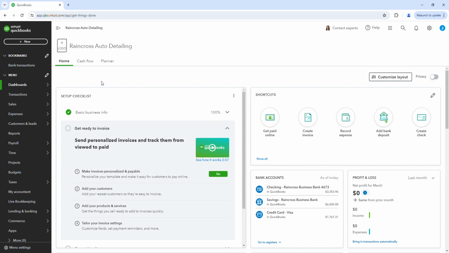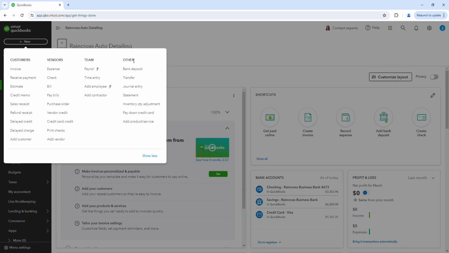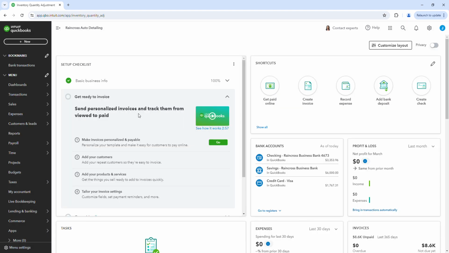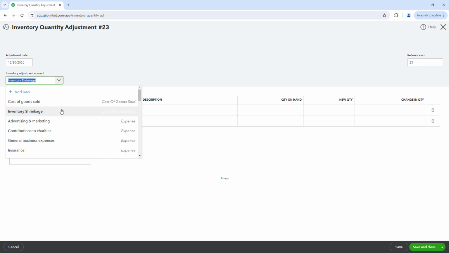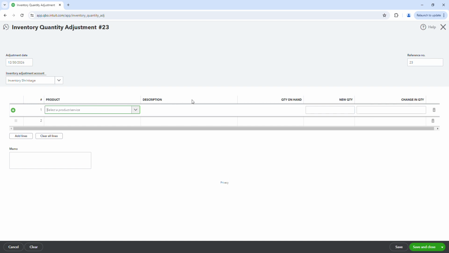So we will be creating an inventory quantity adjustment. So we'll click on New. Under the other column, Inventory Quantity Adjustment. And the date for this would be 12/30/2026. It said to use the inventory shrinkage account and the cost of goods sold account, which is the cost of goods sold account inventory shrinkage. That's what we will use.